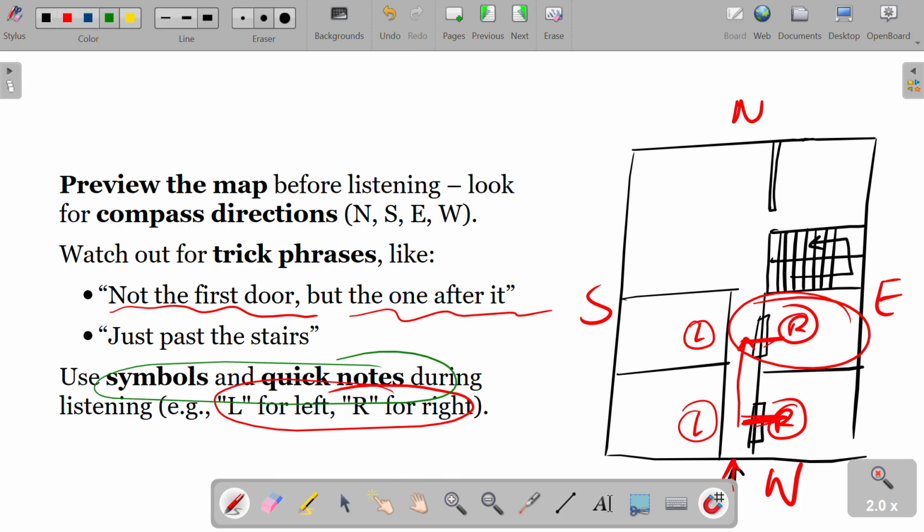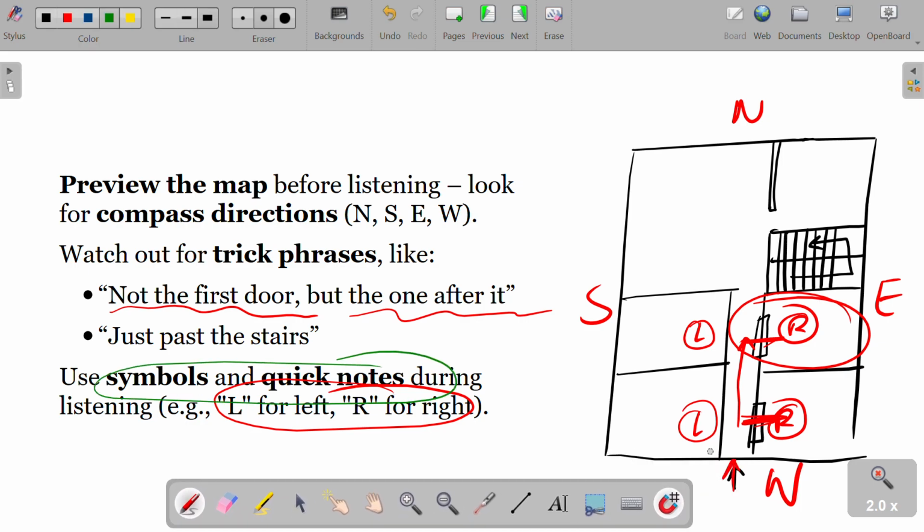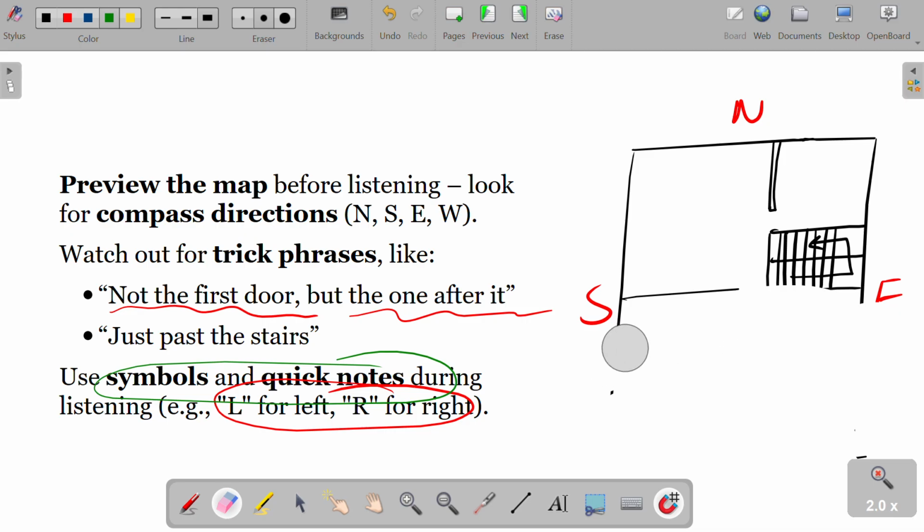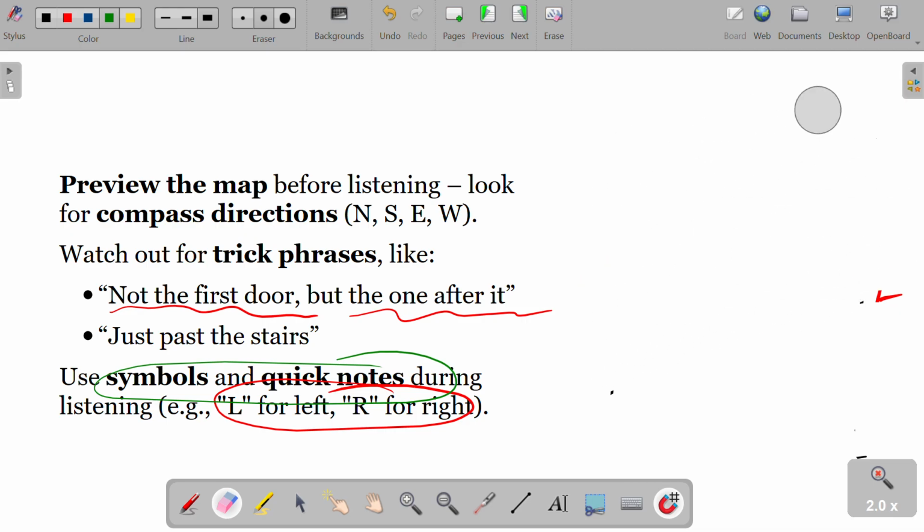Like if you are listening to a track and you want to write, okay, this is to the left, this is to the right, this is to the left, this is to the right, because you may have questions here, and you can keep simple symbols for yourself while you are listening to the track. So use of directions is something you should remember. So without any further delay, let's go into the question now.